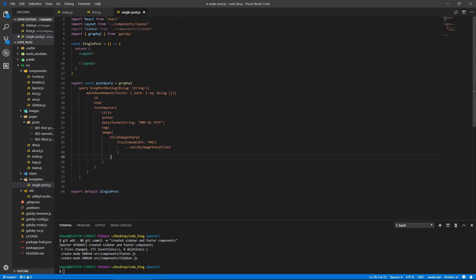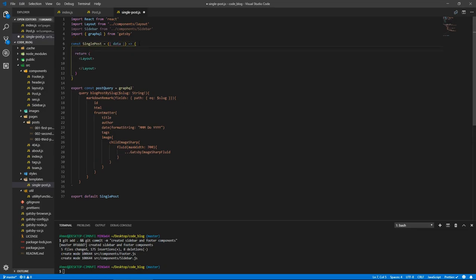So this is going to be executed and we're going to have that inside of props, but instead of receiving just props we're only going to use the data. So let's just destructure the data, and to get the post from that, let's declare const post, which is going to be data.markdownRemark.frontmatter.